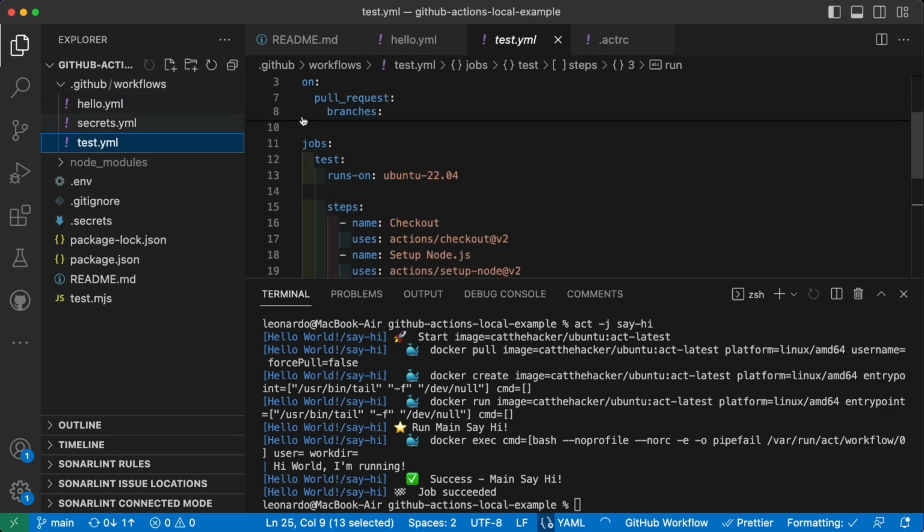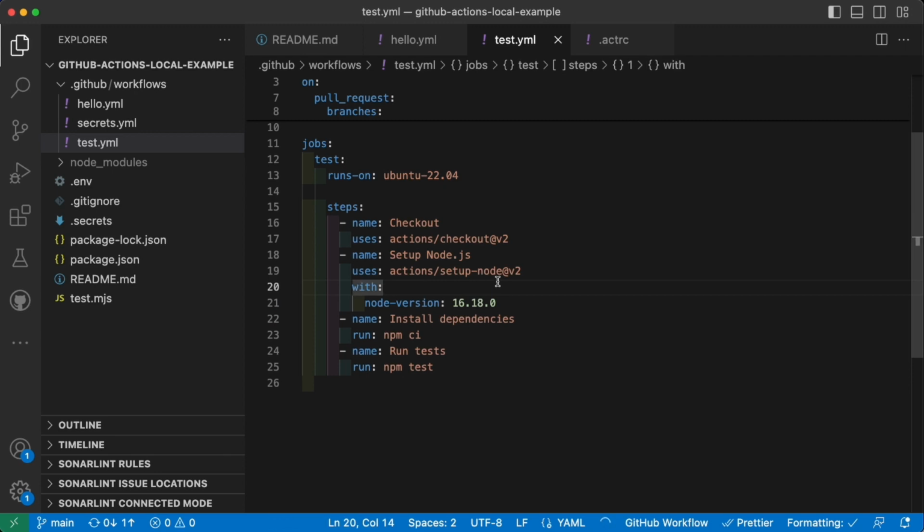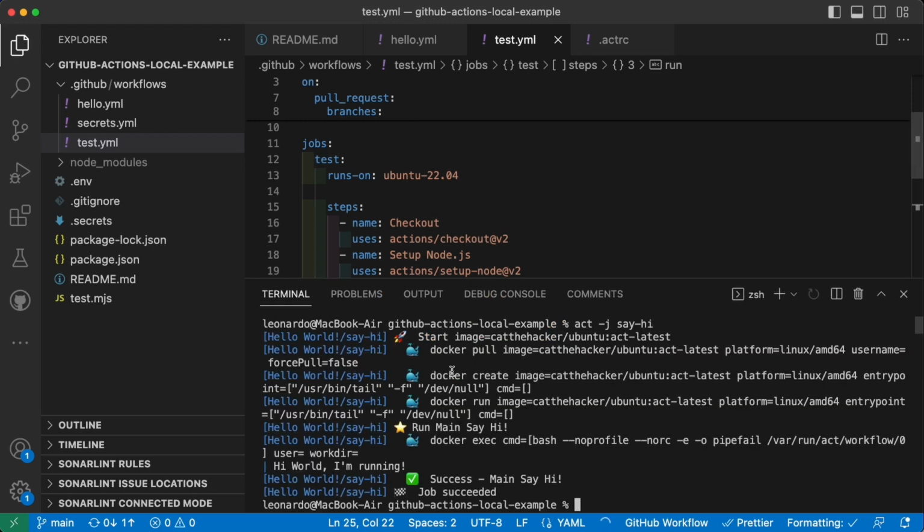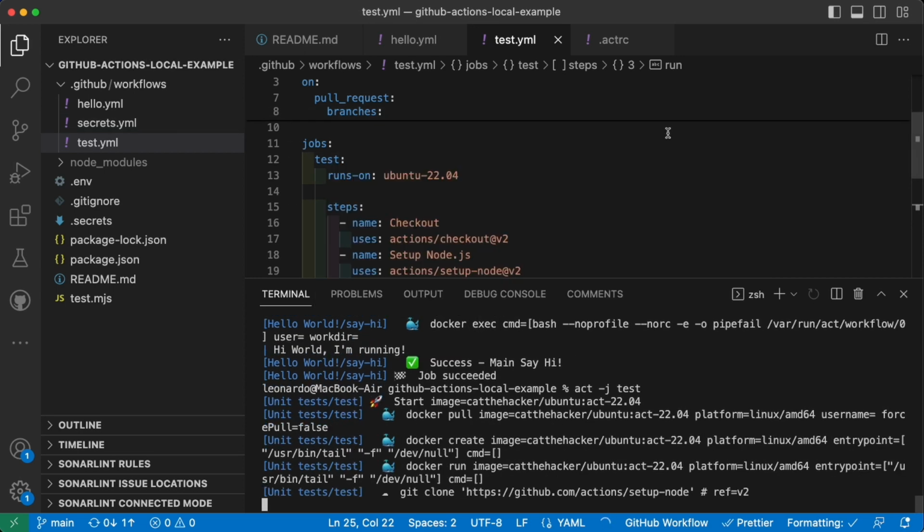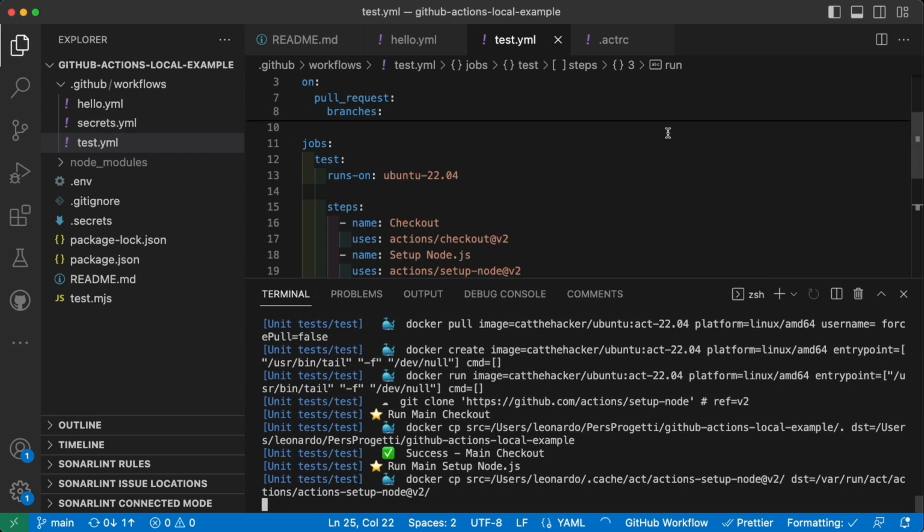Now, let's get a little bit more complicated and try with the test job. As we just said, we will do the checkout, install node, CI, and finally test. So let's give it a try. act -j test. This is the ID of our job.